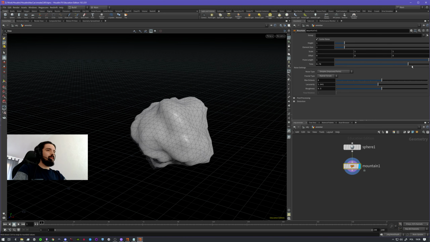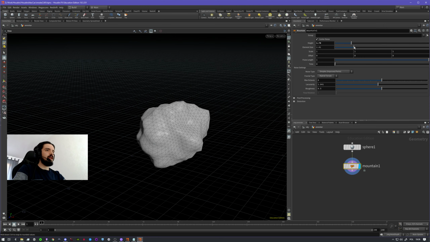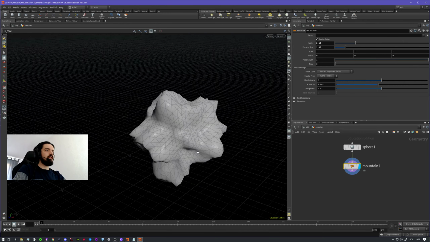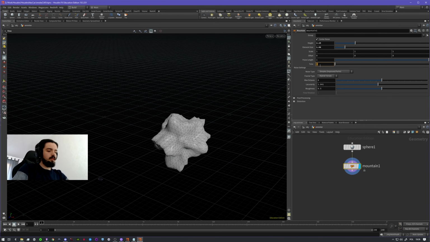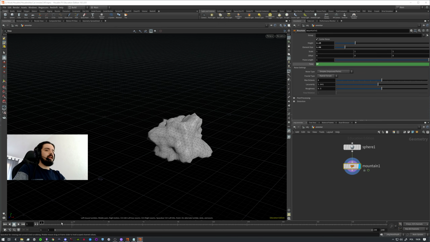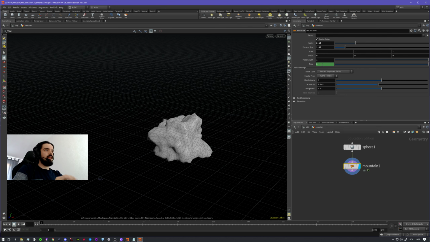Yeah, we could play around with the time, but I think we can skip it for now. I can show you how to do this with time. Simply you can write $F, and every single frame you are going to get a different mountain, because we've set it to $F, so it will go 0, 1, 2, 3 as the frame changes.